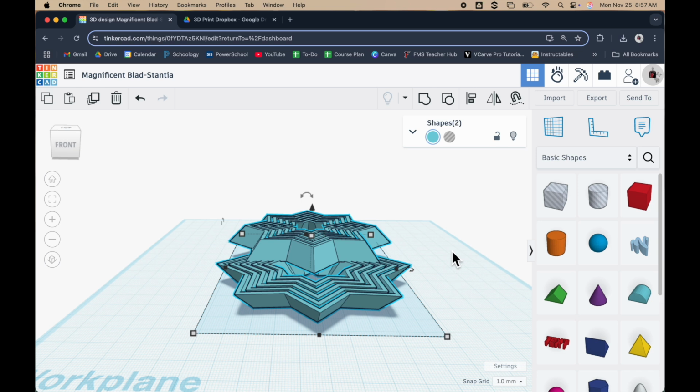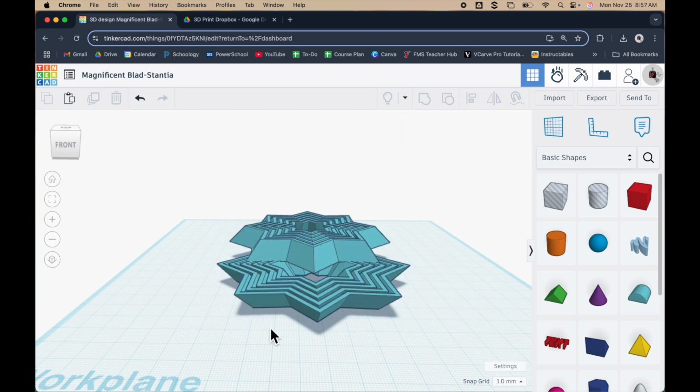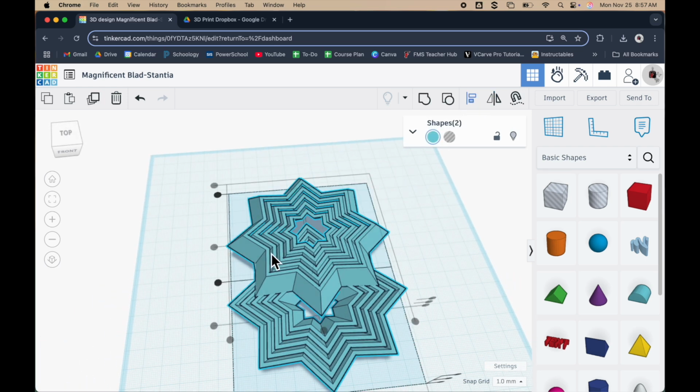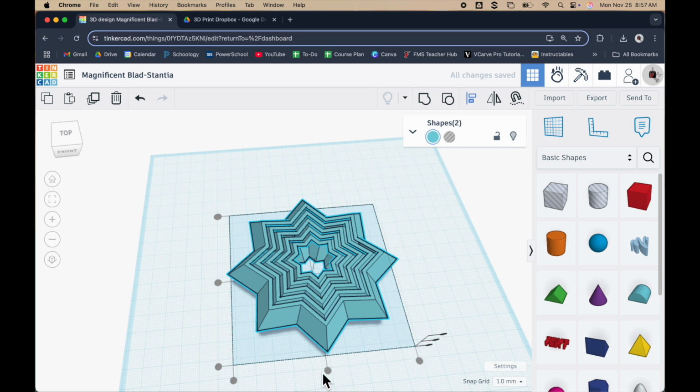Let's align these. Align tool. Align this way. Whoops, I missed it. Let me try that again. Align tool. Align that guy. And it looks like it's already aligned this way. Otherwise, we would have a choice to select it.